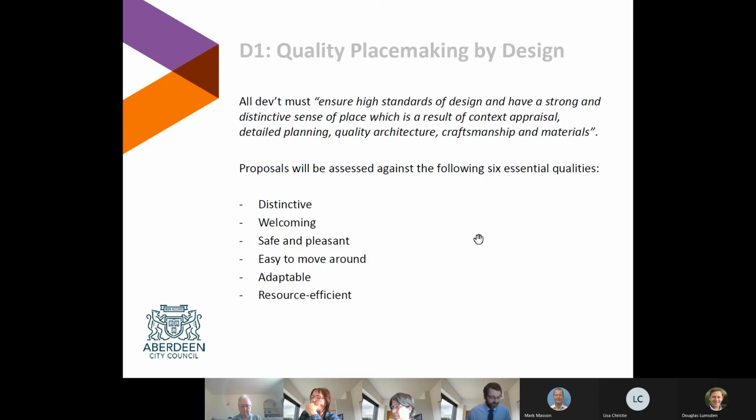So turning to the relevant policies for assessing this application, first and foremost would be policy D1, quality placemaking by design. This requires us, in decision making, to have regard to proposals being of a high standard of design, which demonstrates an understanding of its context and links to the 6 qualities of good placemaking, just listed on the slide there: distinctive, welcoming, safe and pleasant, easy to move around, adaptable and resource efficient. Some of those are perhaps more applicable to larger scale residential layouts rather than a domestic extension, but all proportionate really.